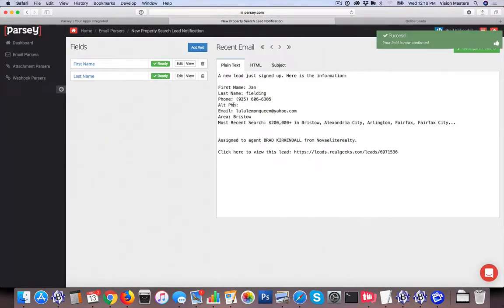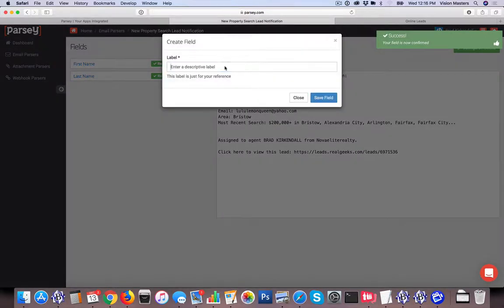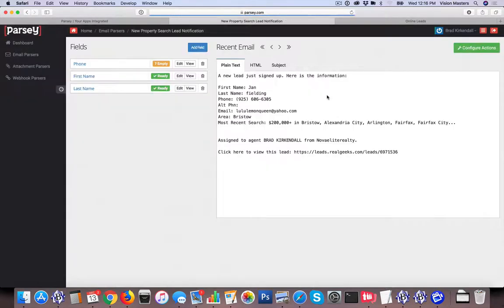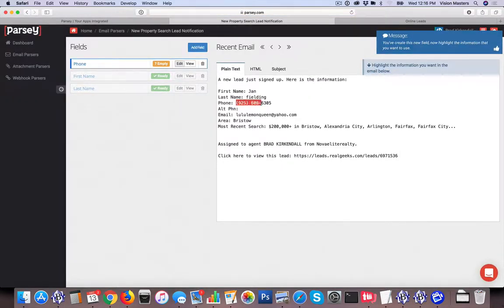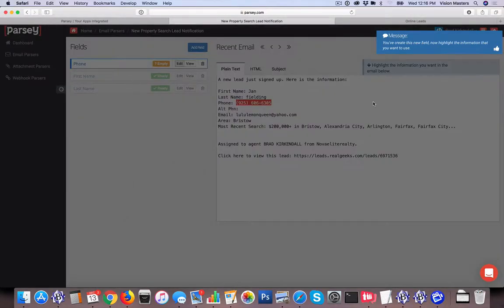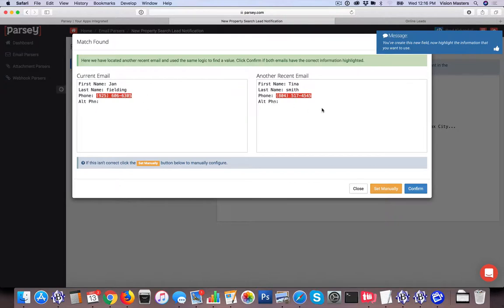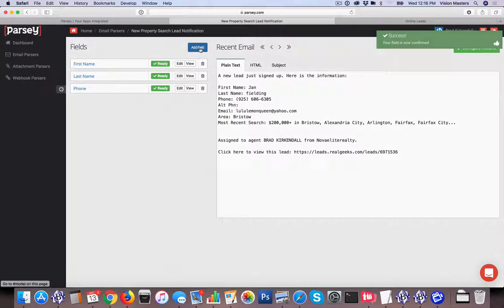Confirm. Now I'm going to go to phone number. Phone, select the number, we use the value for phone, yes, and it matches, these two match, so I'll confirm. I'll go ahead and do alt phone.